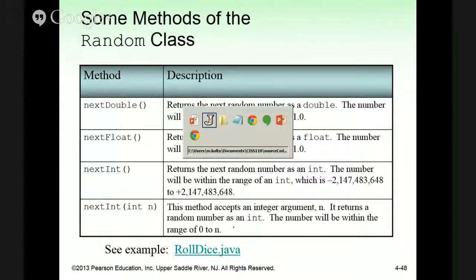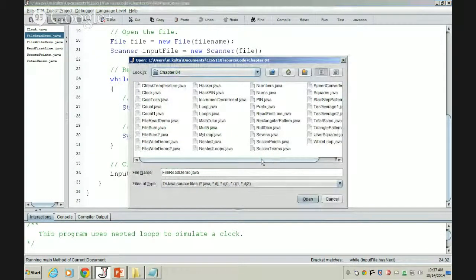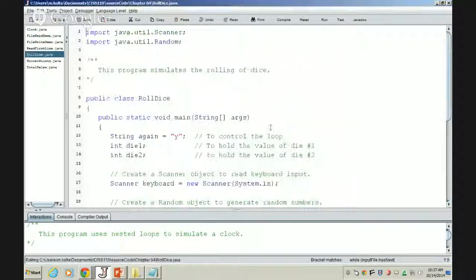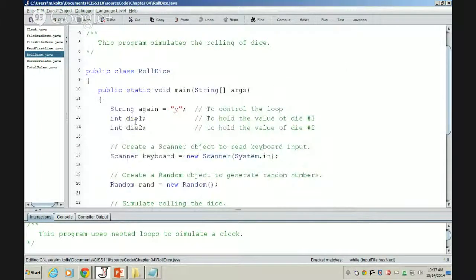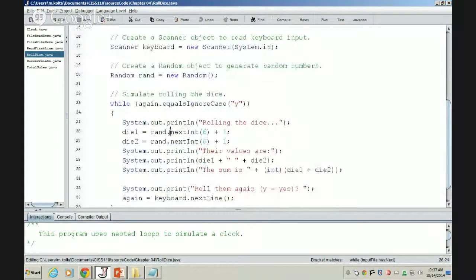So let's look at an example. It's probably the easiest way to understand this. RollDice.java. This program simulates the rolling of 2 6-sided dice. We have 2 variables of type int. We have the String that we use to see if we want to keep rolling dice. Here's our Random object. It's named rand. And then here's the key part here. die1 equals rand.nextInt(6) plus 1.